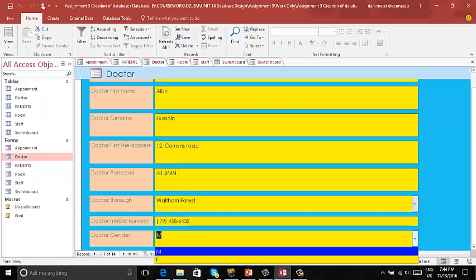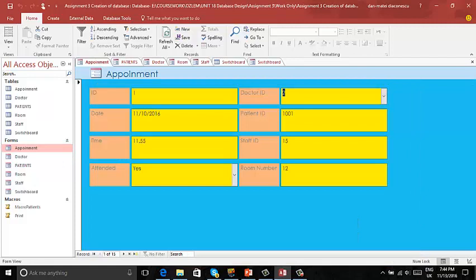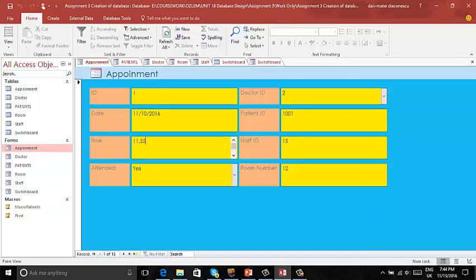Then again, to make my forms more consistent, I used doctor gender. For the doctor gender section, I used the combo box, where M stands for male and F for female. These two options. The next one would be the appointment. The user would be able to type in his ID, day, time, and he has more space to add everything here. Then he would be able to type in attended or not, yes or no, another combo box. And the ID also displays another combo box. He would be able to type in patient ID, staff ID, and room number as well.